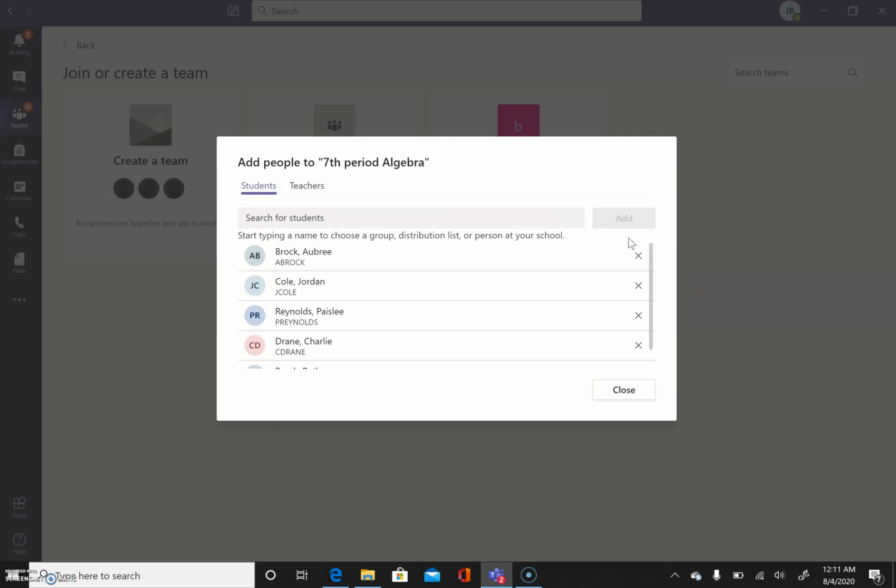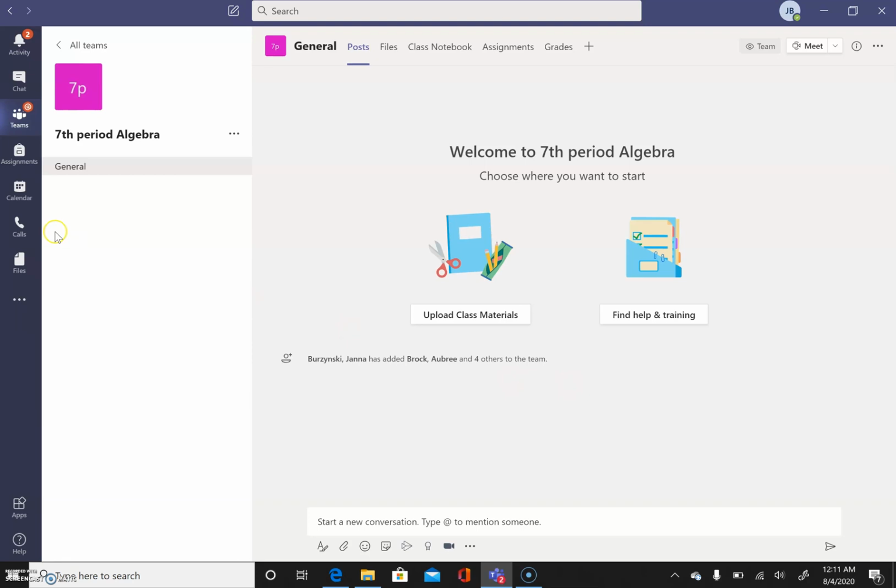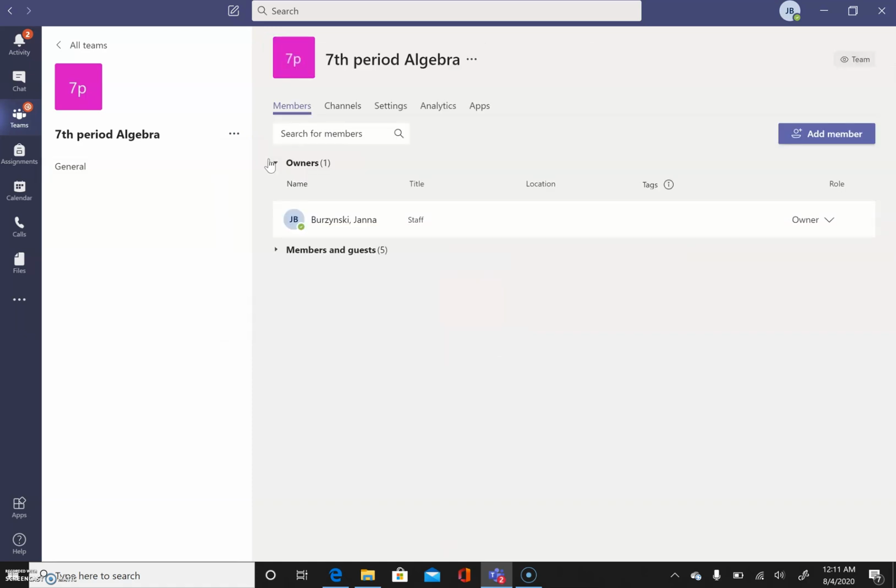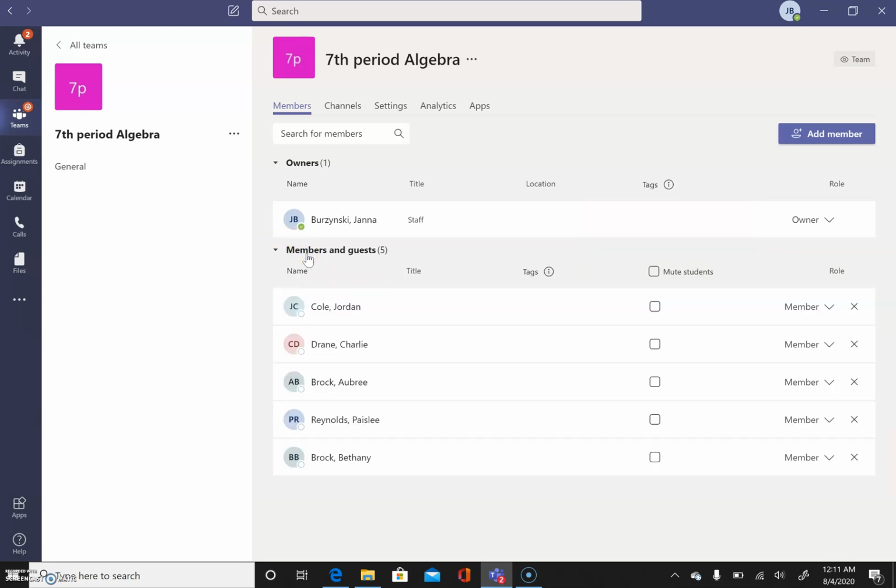Now, if you needed to add a teacher, you could, but there's not usually two different teachers in one class, so that wouldn't necessarily be necessary. So now you've got your class, and if you click on the three dots to the right of the class, it will allow you to manage your team. So you look at your team. Notice I am the owner of that team. I'm the one that gets to do all the changes. And then if I click on members and guests, it'll tell me who my 5 students are in that class.